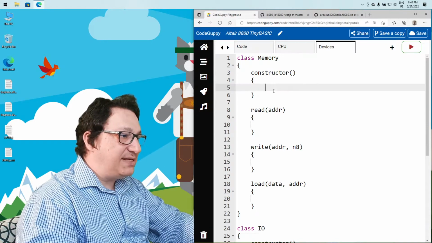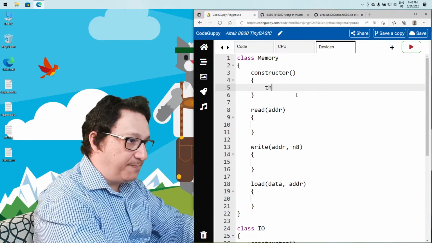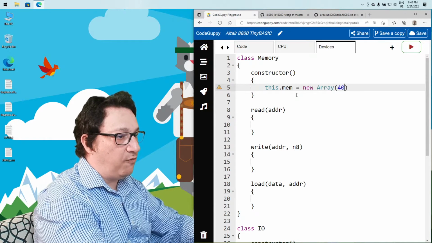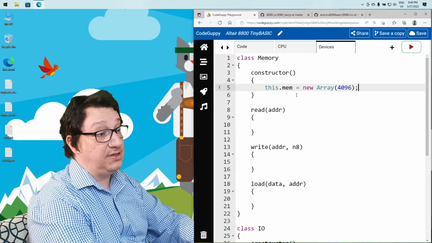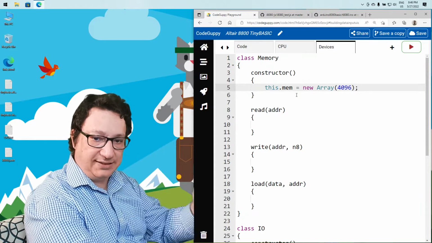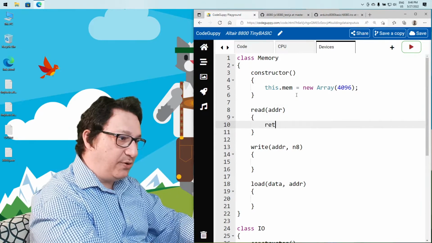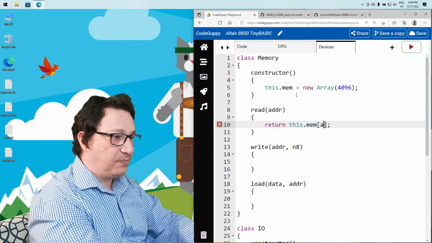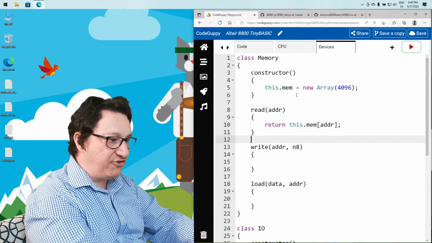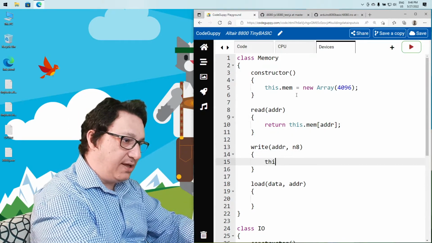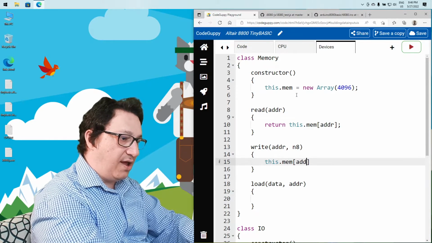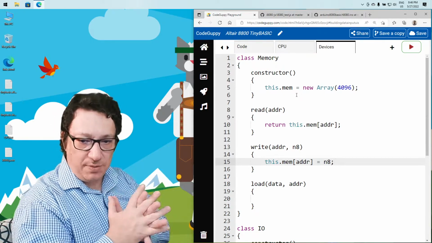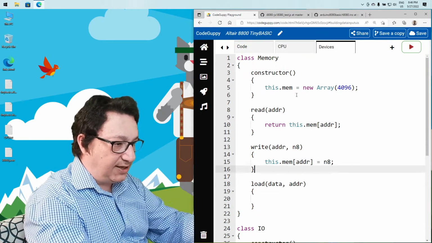All right, so let's have basically the memory, and we said let's give it 4K of memory. Let's say this.mem is an internal property, a new array of 4K, which is 4 times 1024, 4096, right? And when we are reading, basically we are returning this.mem from the address addr. We are returning that location, and when we are writing, we are doing the opposite. this.mem[addr] = n8. All right, so this is our memory.